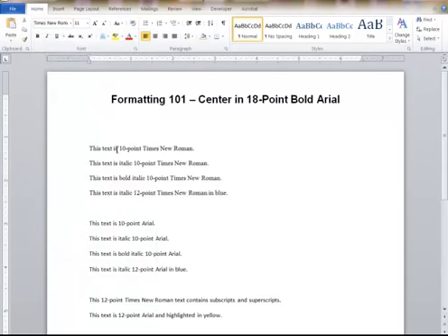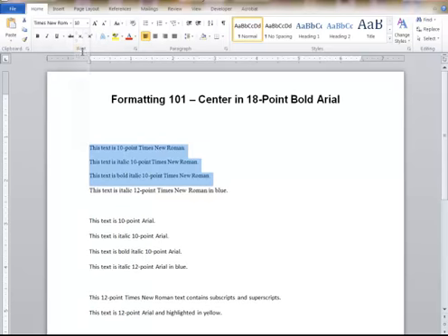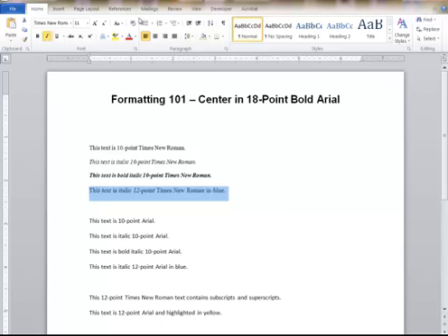Now this line here is supposed to be 10-point. First three lines are 10-point. I'll just highlight them with the arrow key here. 10. And that one here is italic. Control I. Control I, Control B, Control I, make it 12-point.